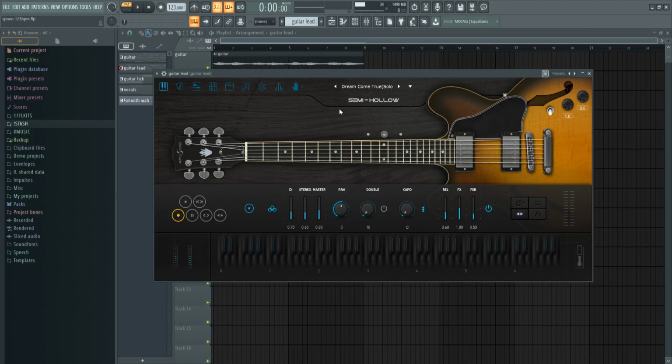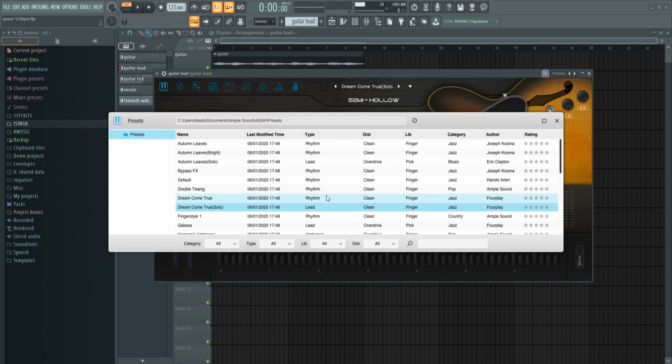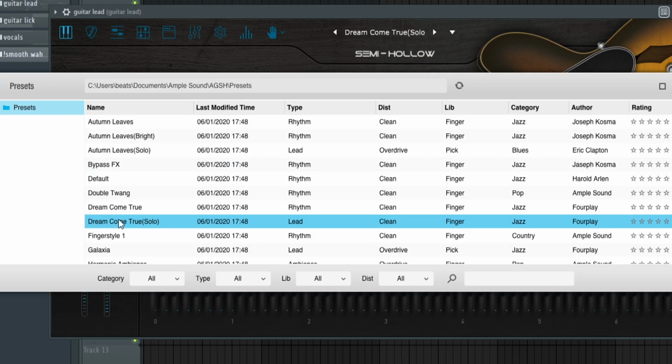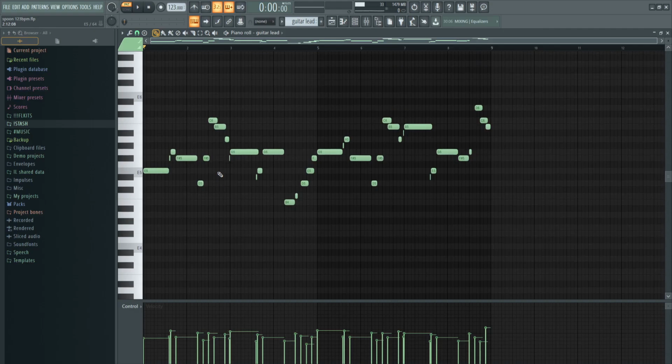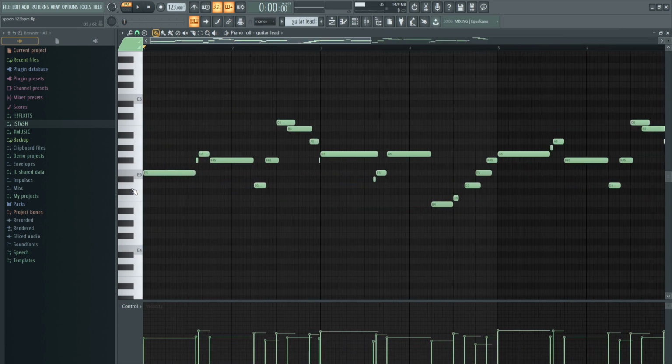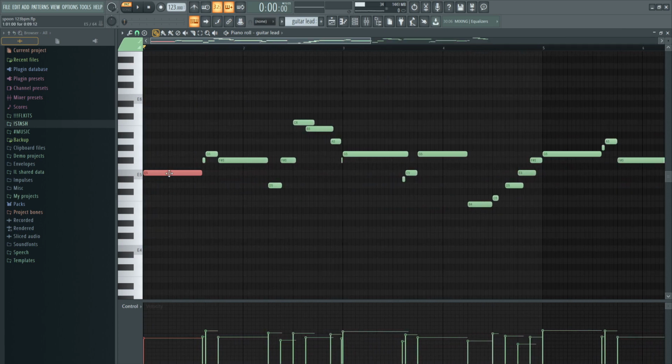Next, for the lead, I just opened up the Ample Guitar Semi-Hollow again. I went into the presets and I just chose the Dream Come True solo preset right there. And then to make the top line, what I did was basically follow, as you can see, the root note, which is the E, and then just make a melody around it using the same notes that I use in the chords, so that way it makes sense, it goes well with the chords.